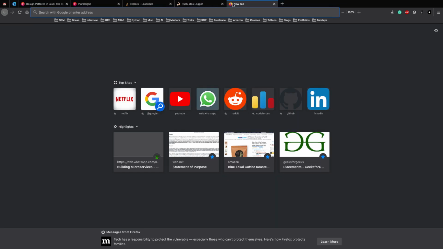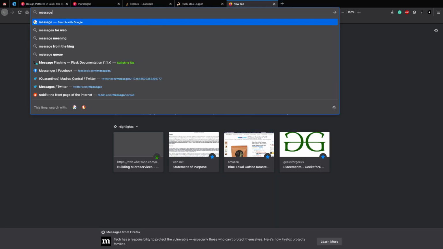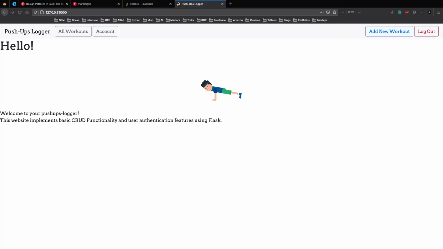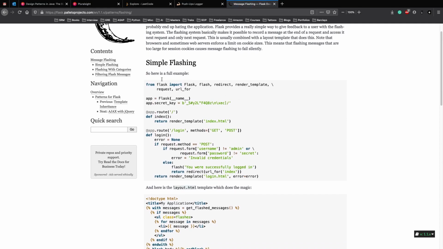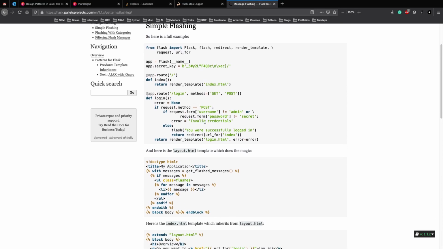So let's open the documentation. Message flashing. Just let me fix that right now. Yeah, so this is how it looks like. We have a simple documentation where they explain how they flash "you were successfully logged in". If a user has logged in, then you use flash, so you import flash and say you were successfully logged in.